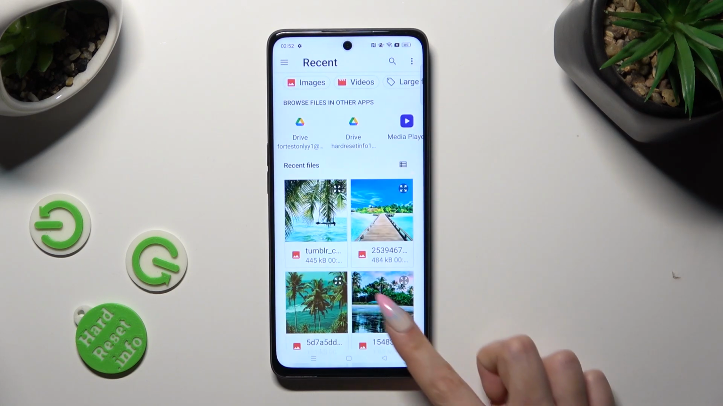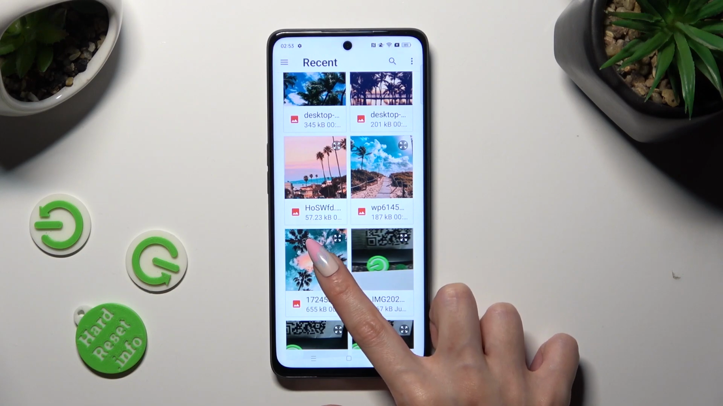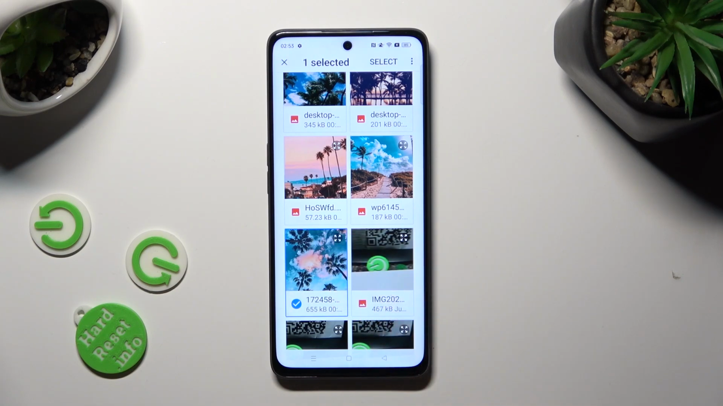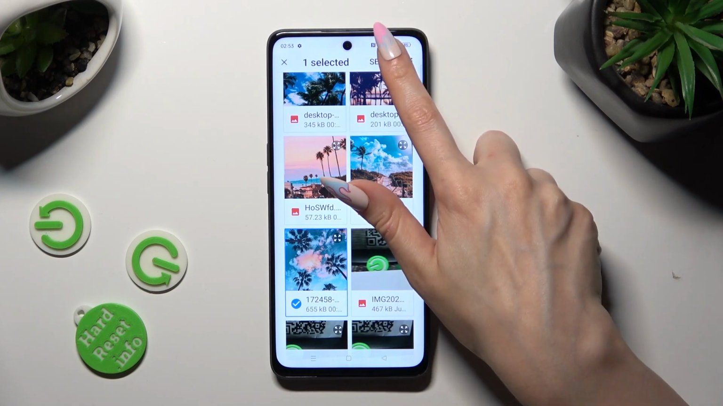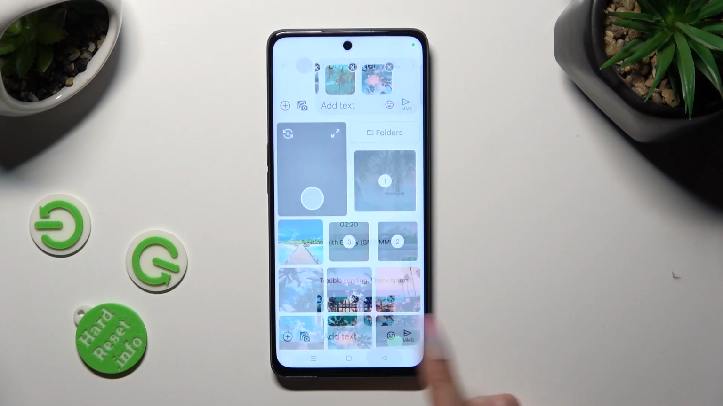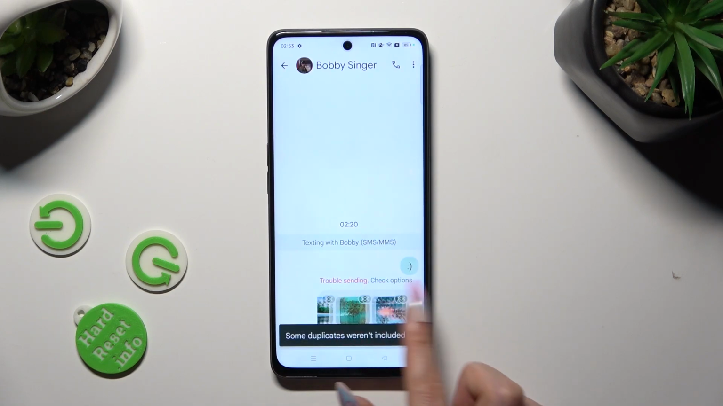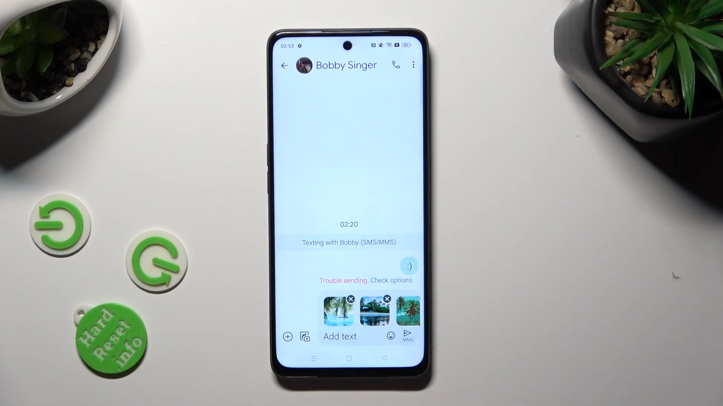Then hold your photo. And in order to add it, tap on Select at the top right corner. So when I do that, as you can see, all of my pictures were successfully added.